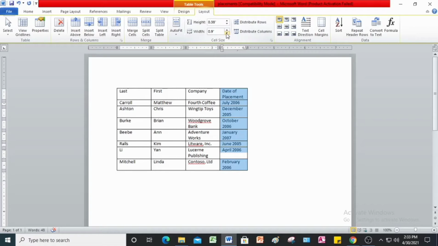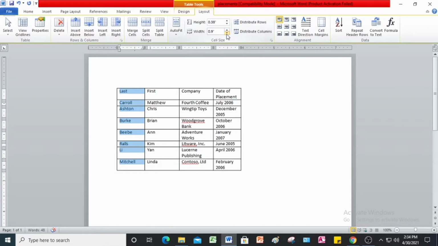Instruction number 4, place the insertion point in the first column and select the first column in the table. In the Table group, click the Select button and select Column. So again, position our insertion point in the first column, go to the Layout tab, Table group, Select, and then Select Column. Instruction number 5, on the Layout tab in the Cell Size group, click the down arrow in the width box until it reads 0.9 of an inch.